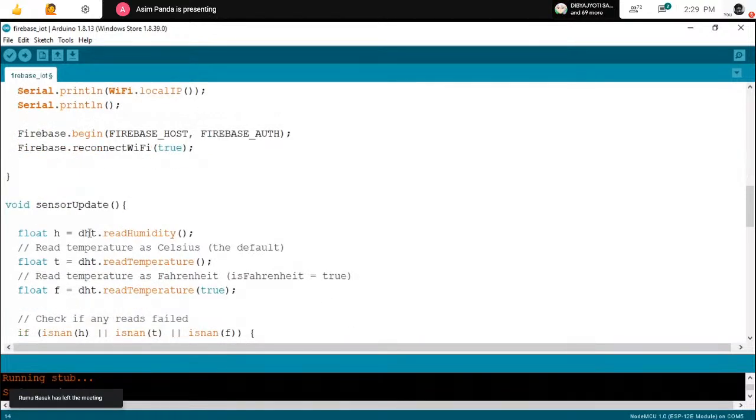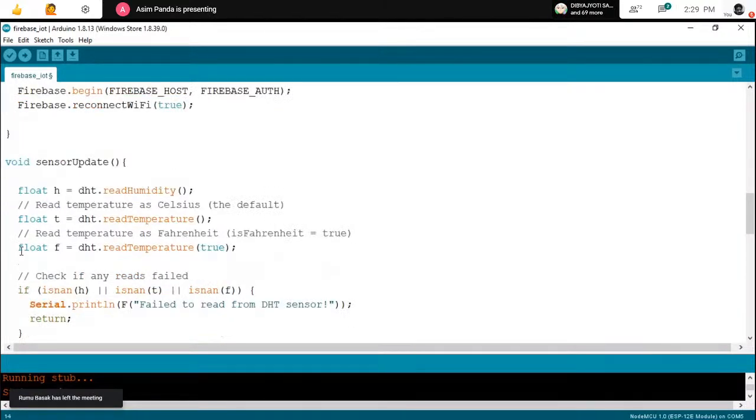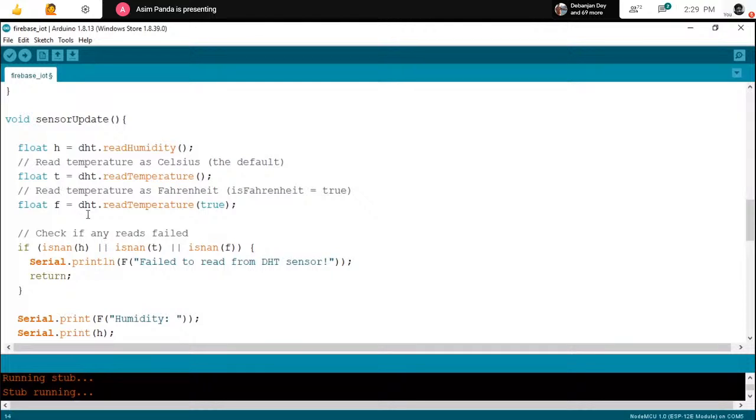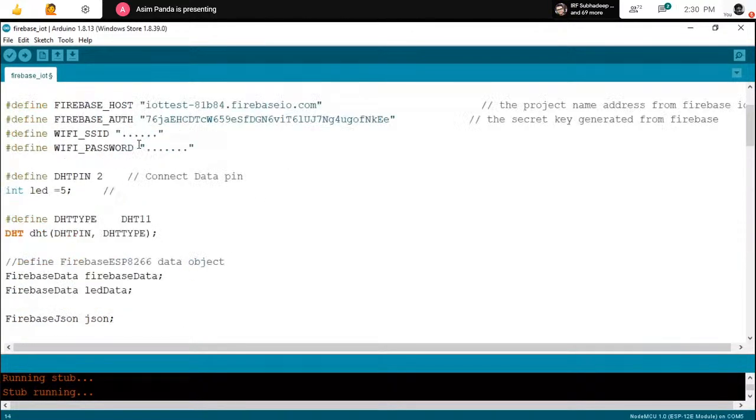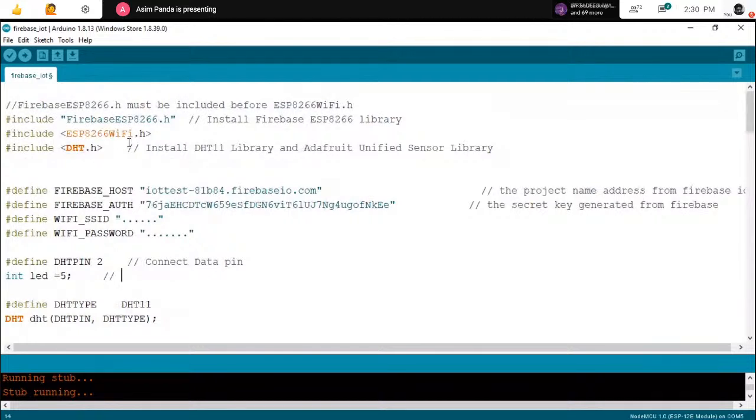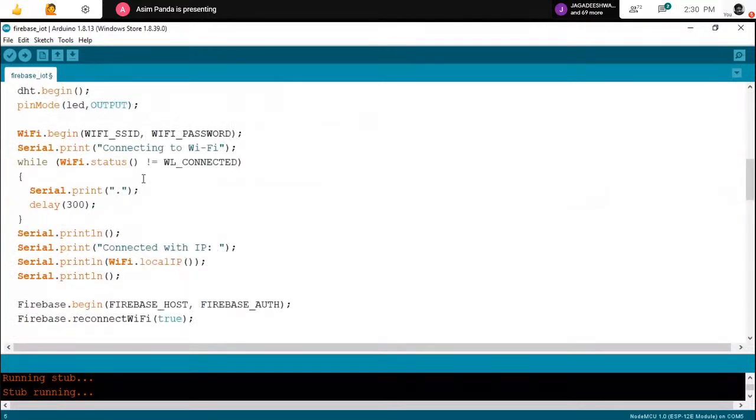Fine. So next, this is the important thing. Here 3 variables are there of floating type. H is for humidity, T for temperature, and F again for temperature, but in Fahrenheit. Whenever we write dht.readHumidity, it will read the humidity value from the DHT11 sensor. And that's why DHT.h. This function is available in the DHT.h header file that we already included in our code.